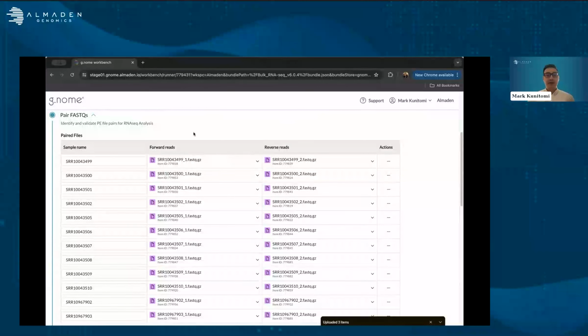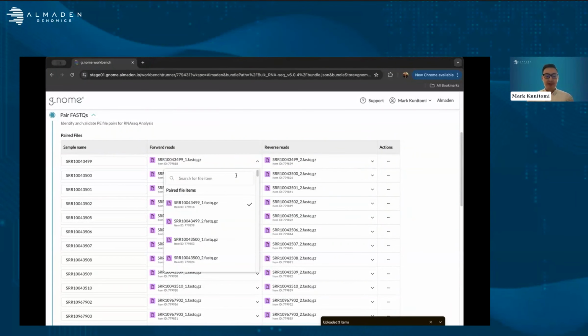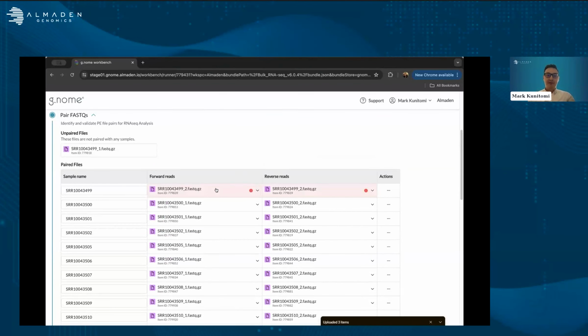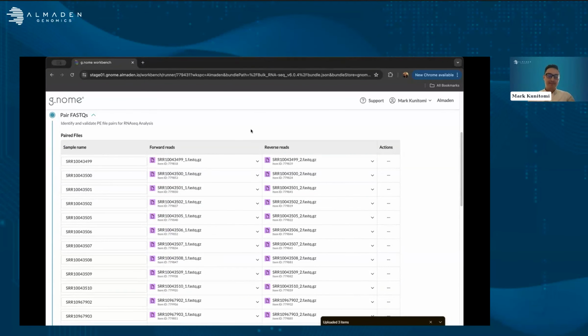And as a user, really all you have to do is verify that there's nothing wrong. If there's a sample that you didn't want to include in the analysis, you can delete a row by going to this Actions column and clicking on it. And if there's a pairing that you believe to be incorrect, you can come in here and filter to where you think the correct file would be, and then select it. However, if the system sees that there's something incompatible, like in this case, you've used the same file for forward and reverse reads, it's going to indicate that.